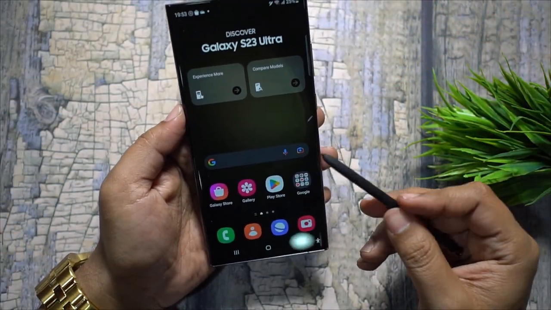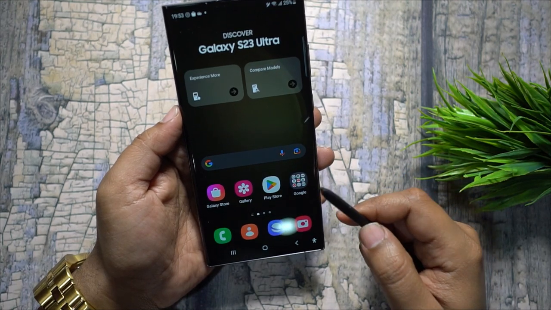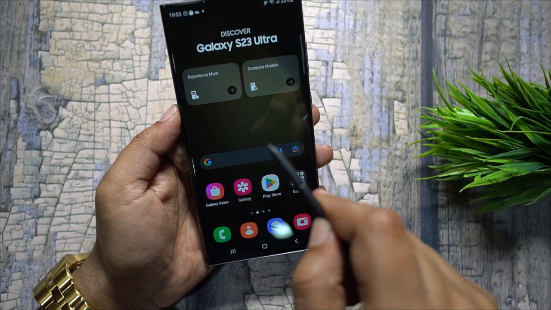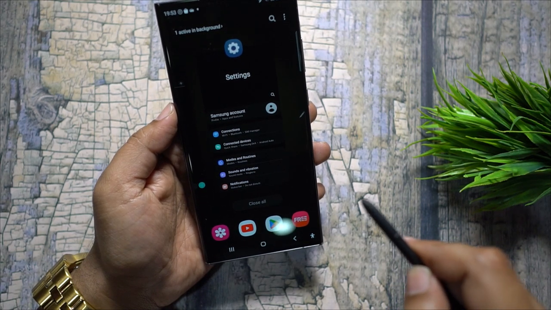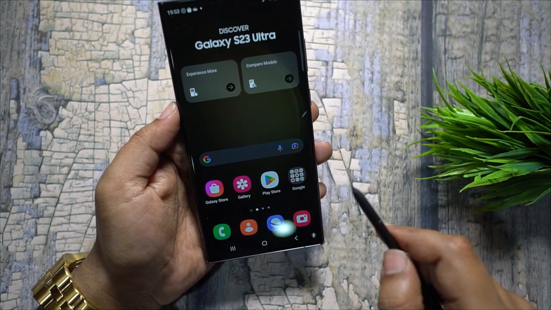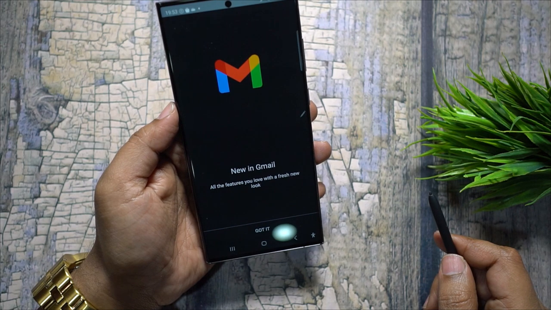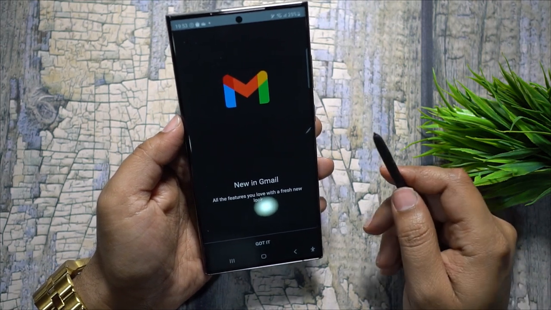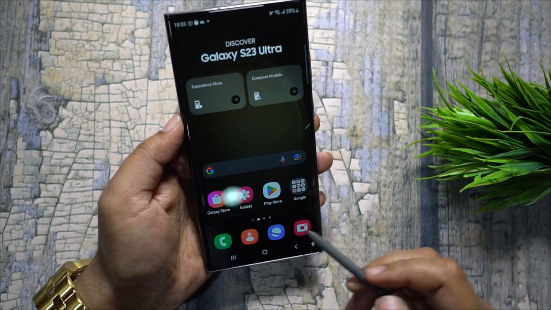Now let me show you Air actions. By tapping and holding the S Pen button and doing some gestures on the air, you can access different features. Like this is how I can get the recents. With a gesture like this, I can go back to home. With a zigzag Air action like this, I have assigned Gmail to open. So these are customizable. I will show you in a minute how to do that.